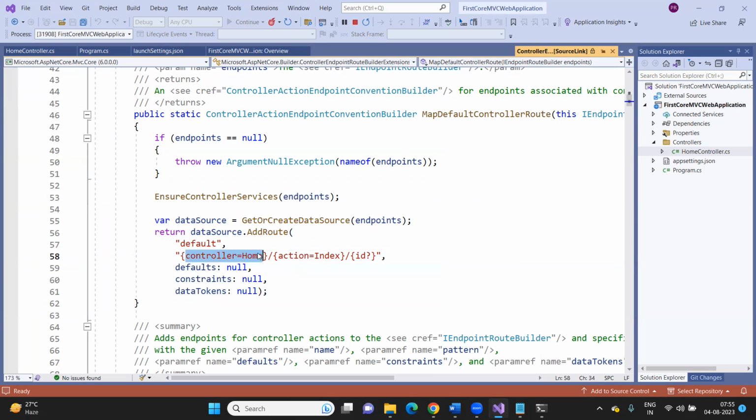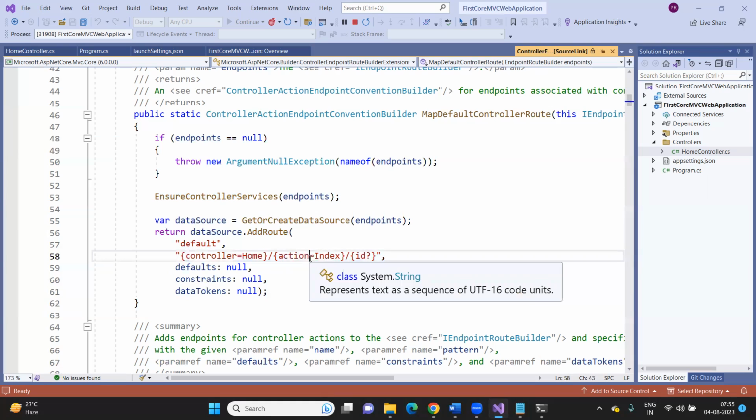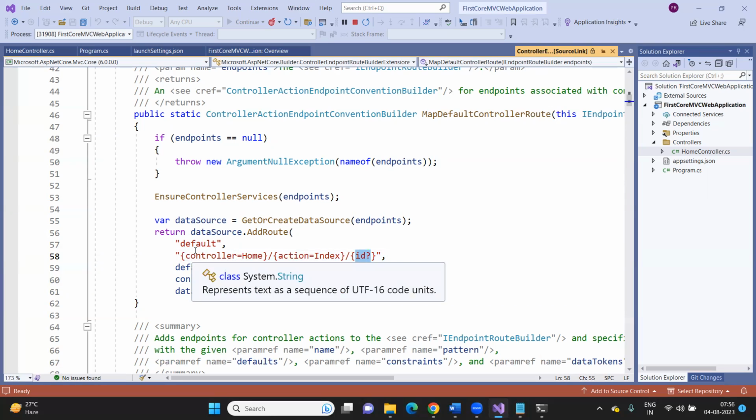By default, if you do not specify the controller name, which controller is going to be invoked? Home controller. If you do not specify the action method name, by default, which action method is going to execute? Index action method. And this ID parameter is optional. Now, if I do not specify anything in the URL, then by default, this home controller, this index action method is going to be executed.